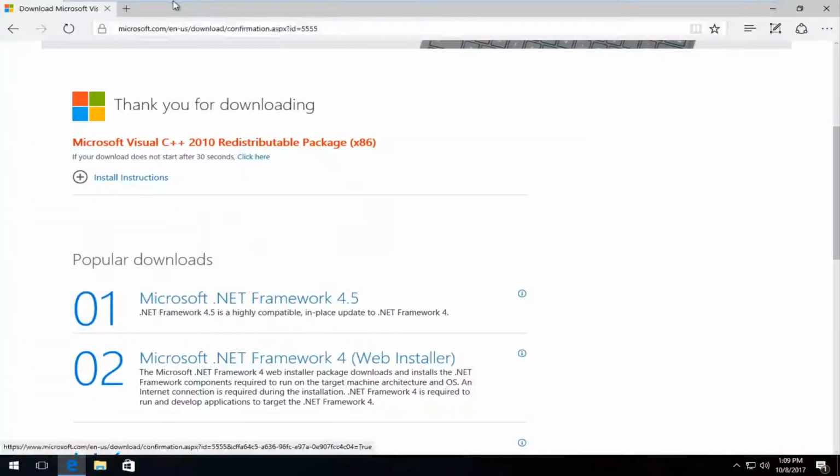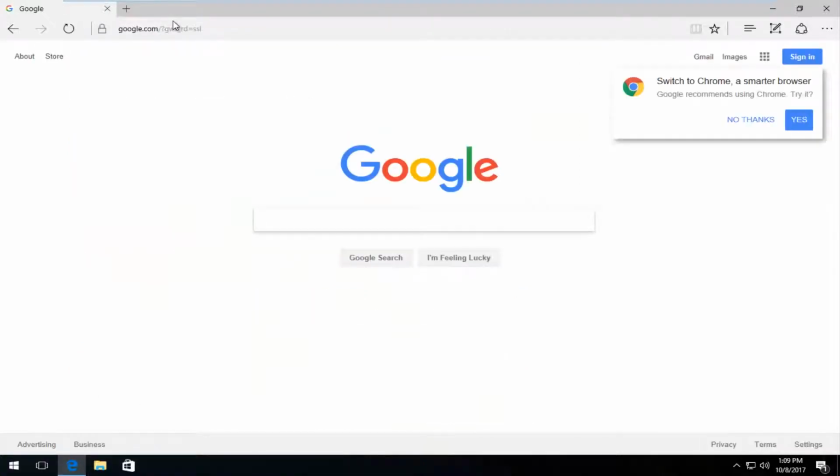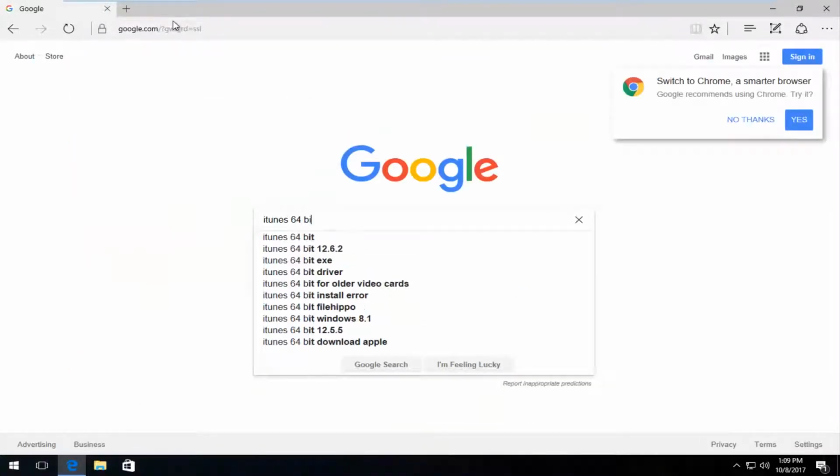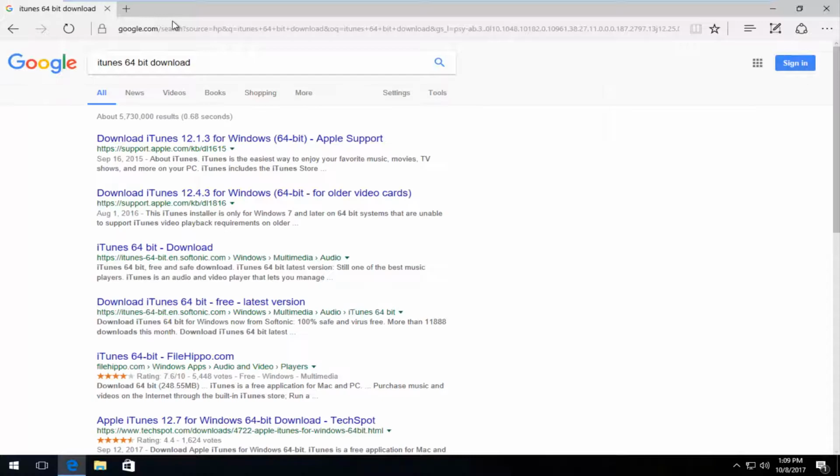Once you've done that, you want to go on to Google here and you want to type in iTunes 64-bit download. And you would do likewise if you're doing a 32-bit download. You just would type in iTunes 32-bit download.